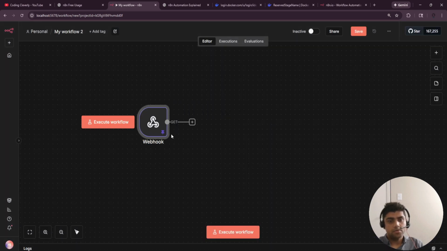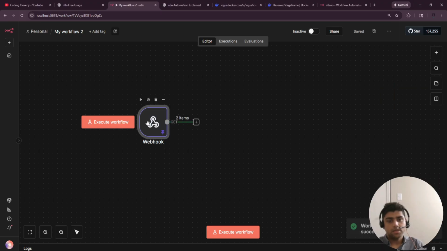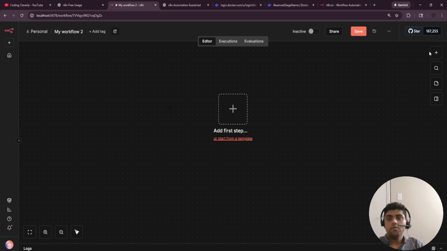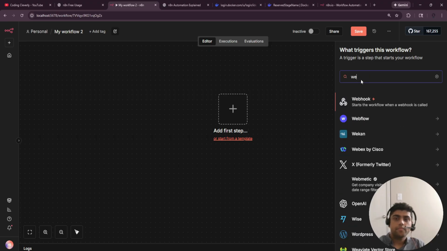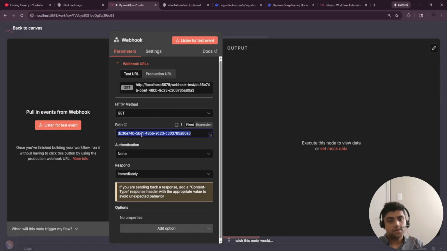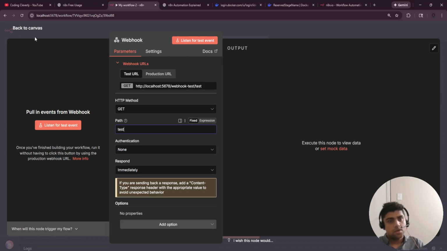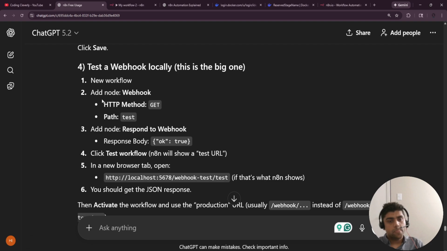Now this is the webhook that's created. Execute workflow. We have two different items that are being output, and that's exactly what we saw before, but we're not going to do that, and I'm going to say webhook starts the workflow when a webhook is called, and then we have this path test, and then go back to canvas. We have this webhook. Add node respond to webhook.